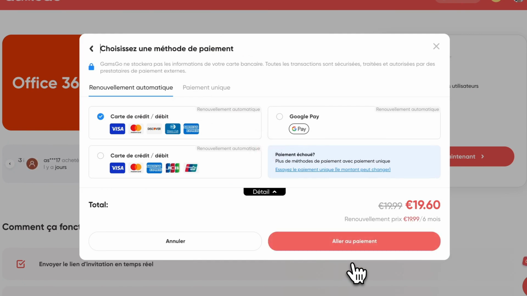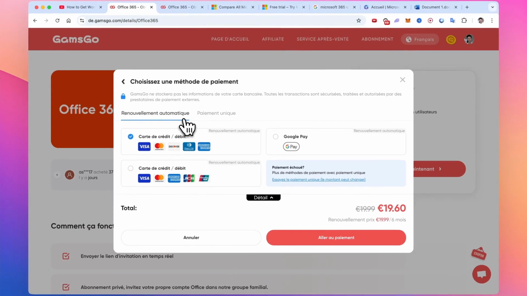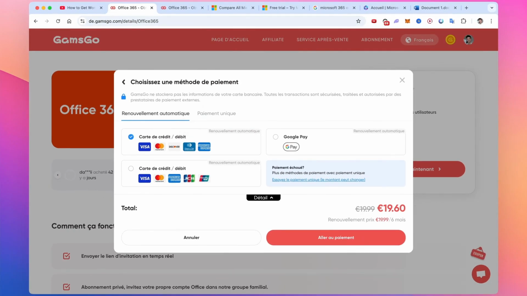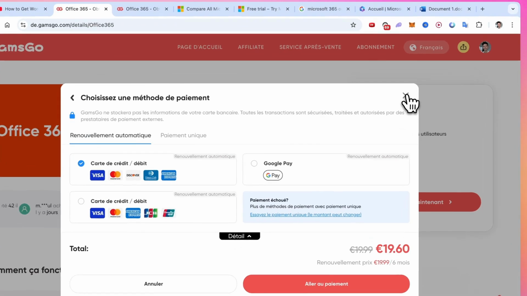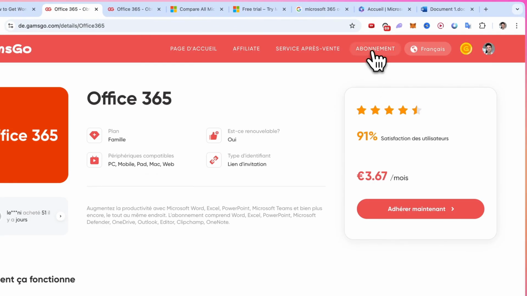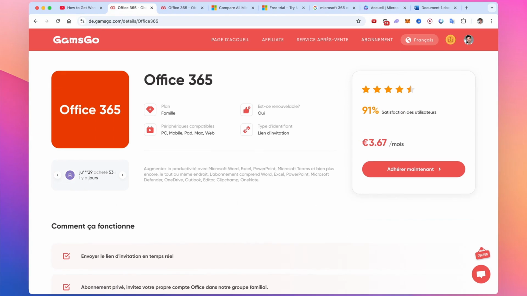Then you click on Proceed to Payment. You can pay by debit card, credit card, Apple Pay or Google Pay. The platform is 100% secure. Once the payment is processed, you'll instantly receive your login details in your subscription tab to access your Microsoft 365 account with all the software unlocked.